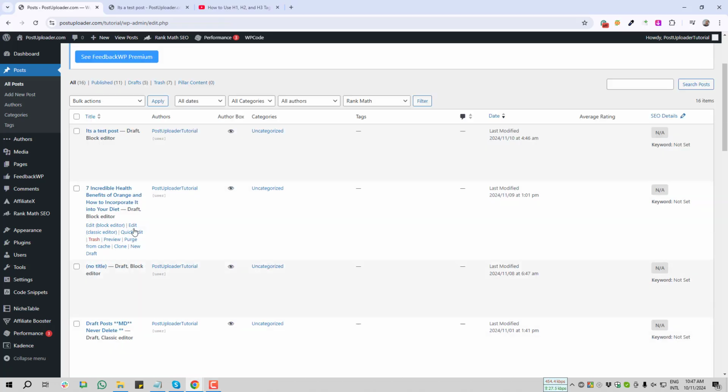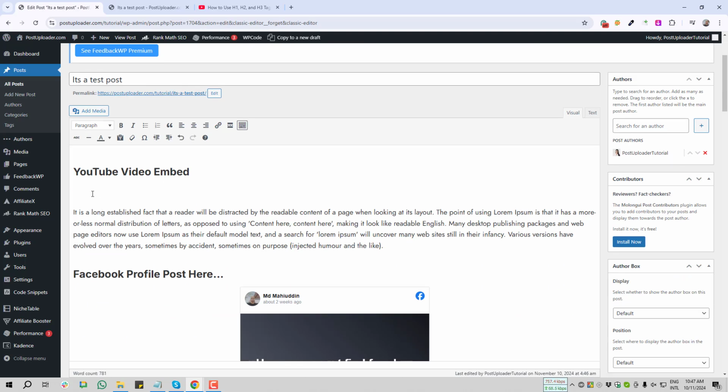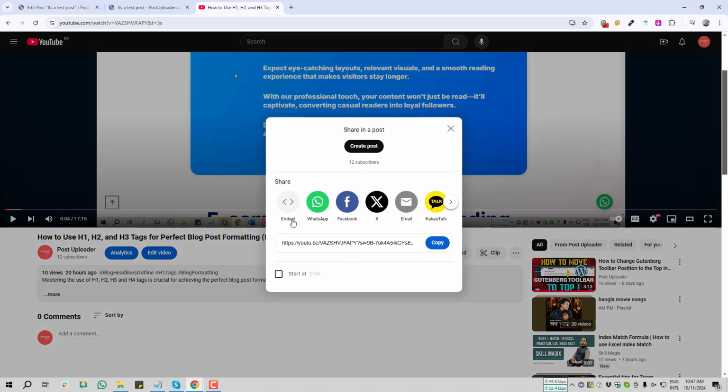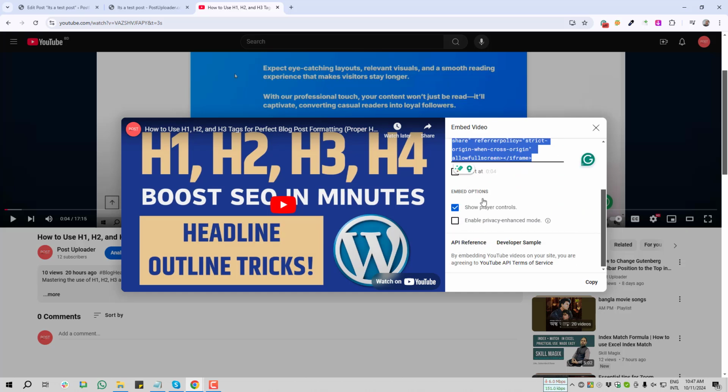Now I am opening this post in the Classic Editor. This is the Classic Editor and I want to embed a video here. There is no such kind of block. So we need to use custom HTML code in the Classic Editor. Come to YouTube, click on share, same as with the Gutenberg custom block. Click on embed, copy this embed code, and if you need below customization options, you can select.